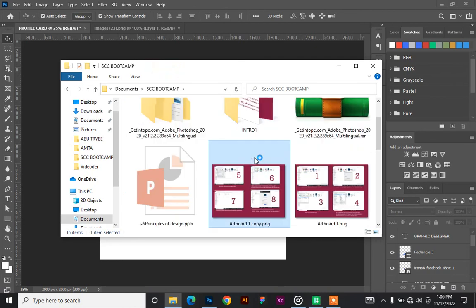So for your assignment, you are going to be creating a profile card. This one, we just use it for practice. So you can go online, find different designs, and then you can copy them, and then we'll give you the submission link, which you can use to submit your work.